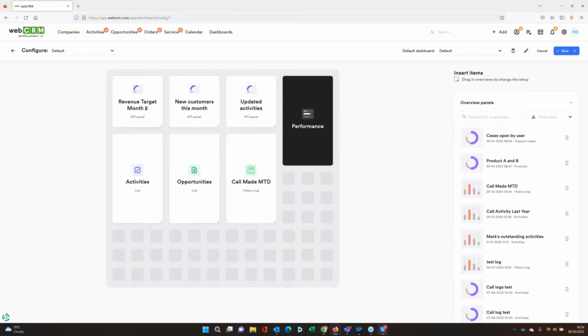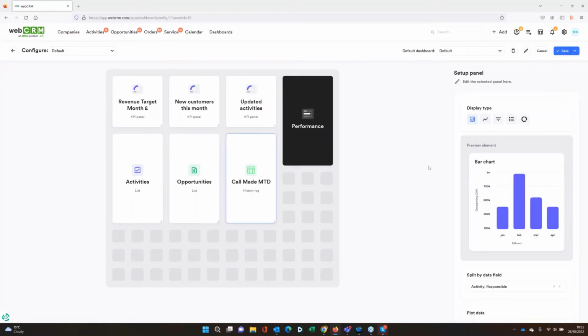Okay, so what I've got here is calls made year to date. So if I just make that higher. The other thing is, obviously, it's intuitive stuff. You can delete them and move them around and whatever you want to do, and drag them and make them bigger if you want to, but on some of them you can at least. Okay. So if I now edit calls made year to date, this is based on a report.